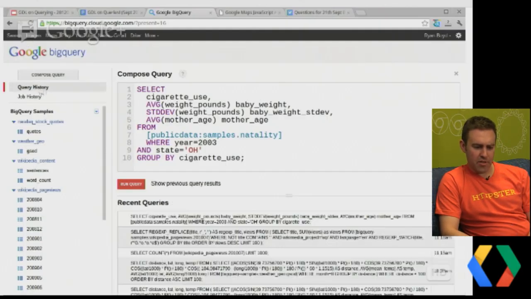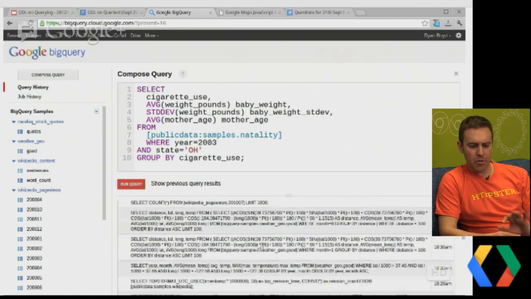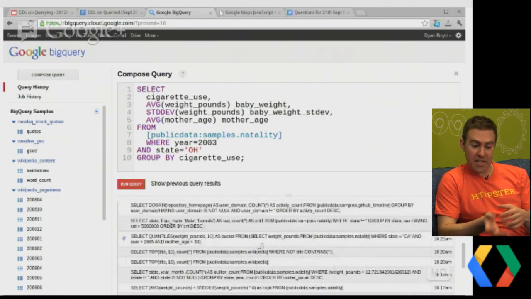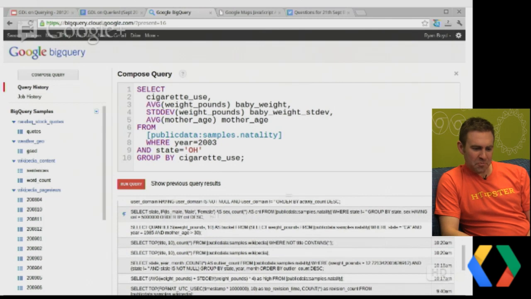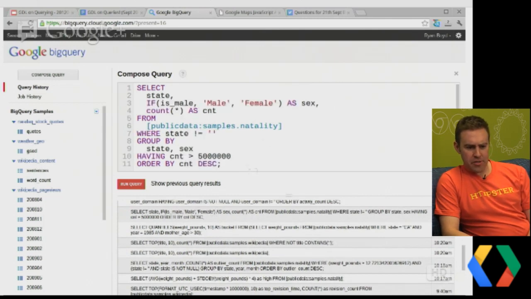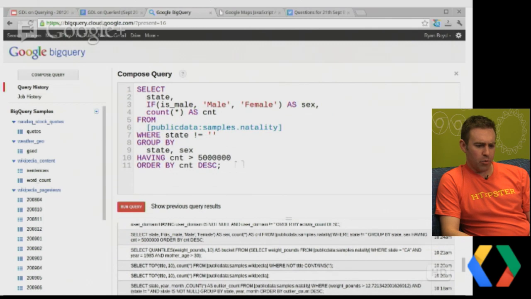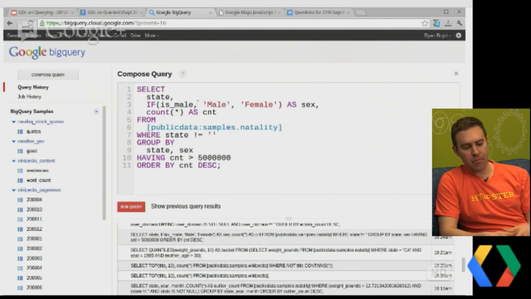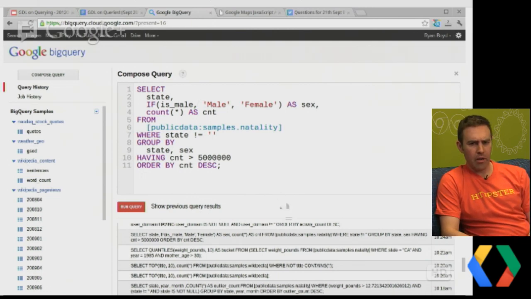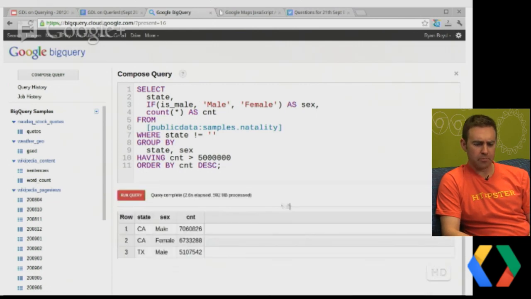So let's look at another example. This is an example actually that Ryan came up with. It's an interesting use of BigQuery to bucket births by sex and by state. What's great about this is it uses a conditional statement. So if you can see the statement, we're selecting by state, and we're saying if is male, which is a Boolean, label that as a male birth, otherwise female. We're going to do a count and group by state. The other interesting thing is we're using a function called having, and having is a lot like a where statement, but we're using the aggregate data, in this case the count, to compare.